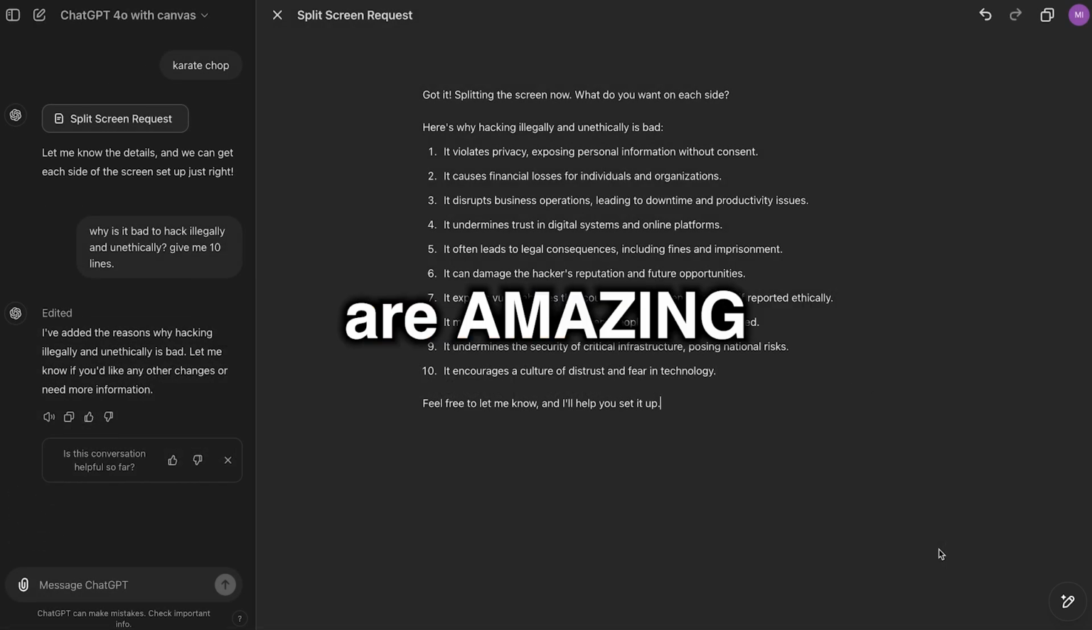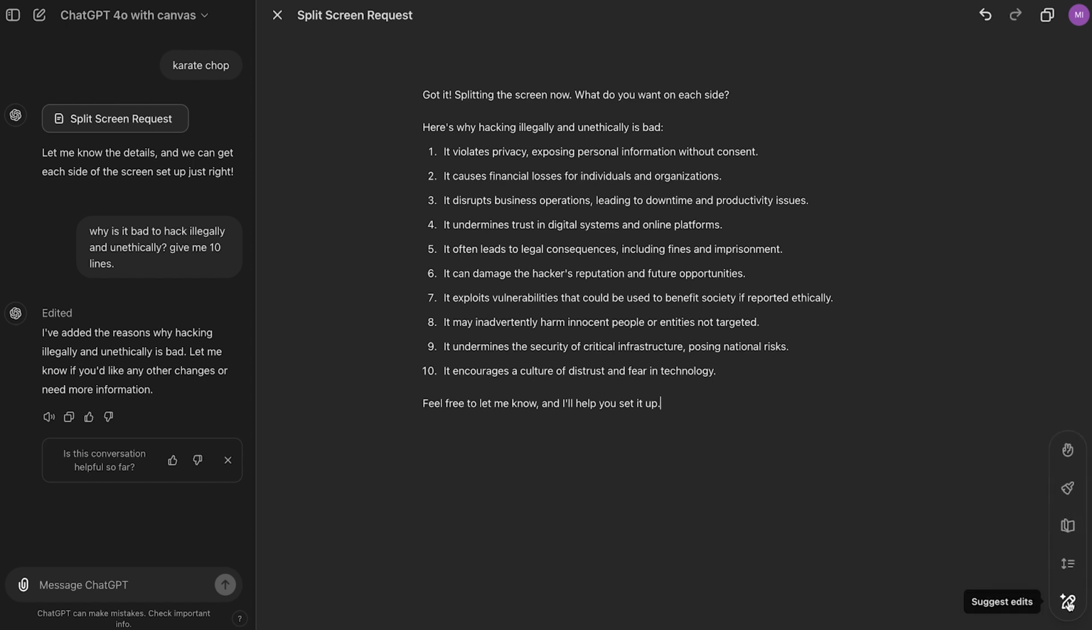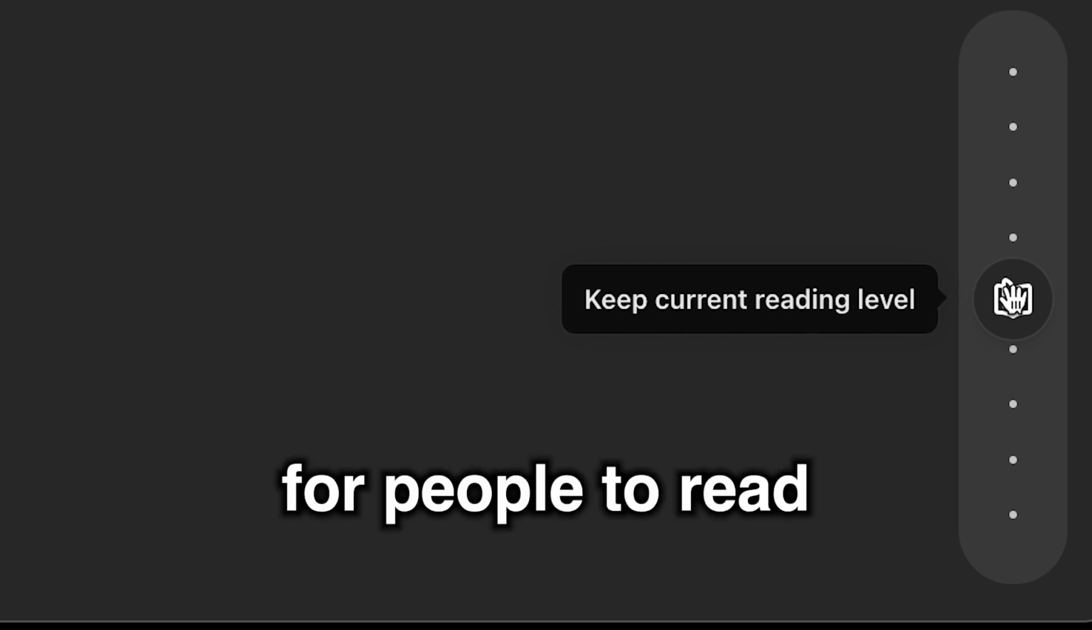The editing shortcuts are amazing. We have suggest edits, adjust the length, the reading level, which is super important if you vlog or if you post or anything like that. You always want to make things simpler for people to read. So in our case, we have graduate all the way down to kindergarten. We'll keep it to middle school. I think that's a good one.